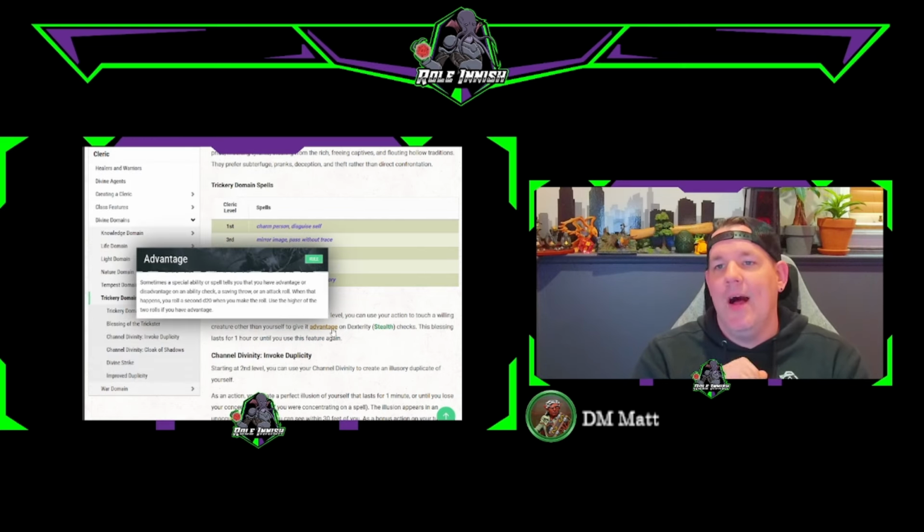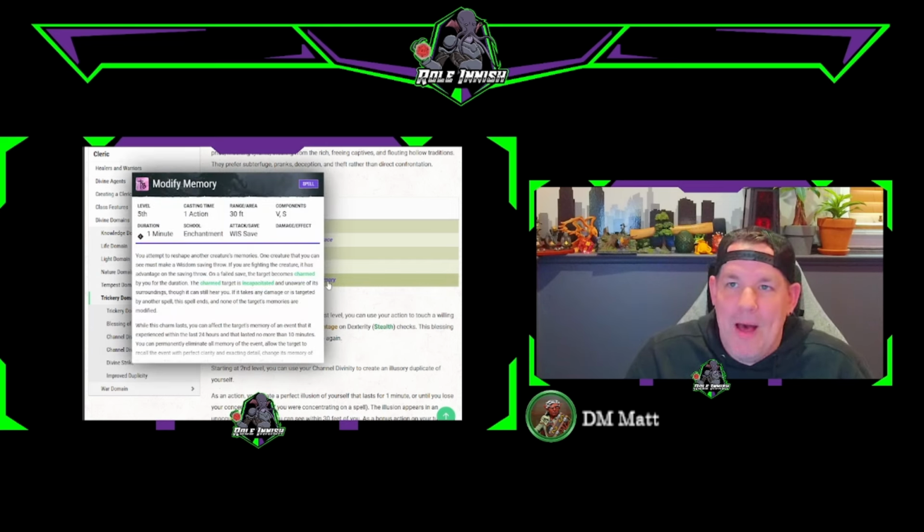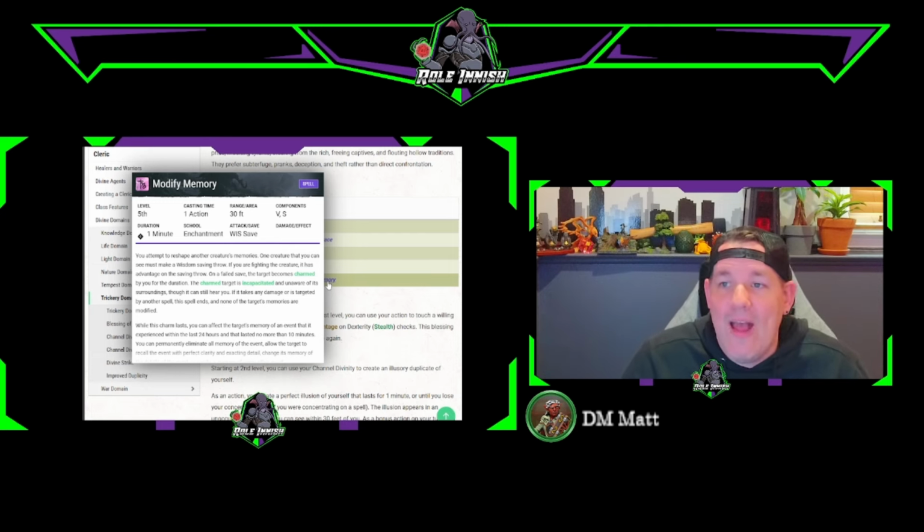Another spell you get access to is a 5th level spell called Modify Memory. It requires a minute of your concentration, and essentially you can reshape somebody's perceived memory of something. It works like Charm, so they need to make a wisdom saving throw, and if they fail, you'll be able to use that charm to modify their memory of an event that they experienced in the last 24 hours and that lasted no more than 10 minutes.